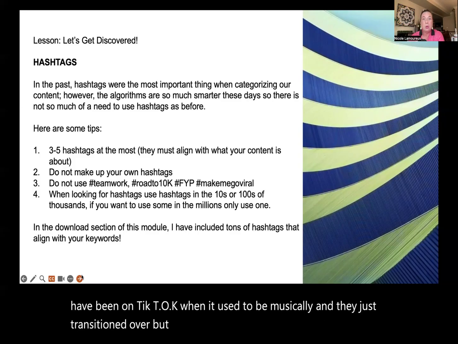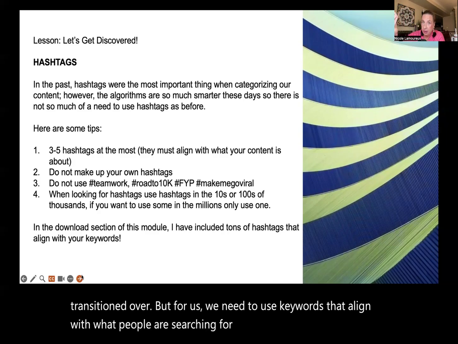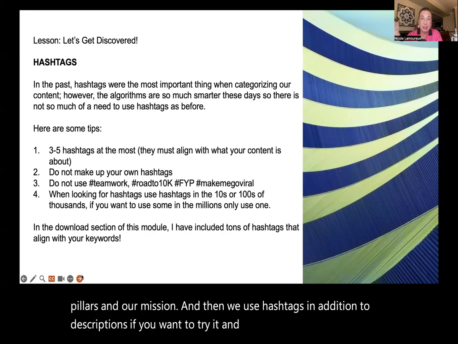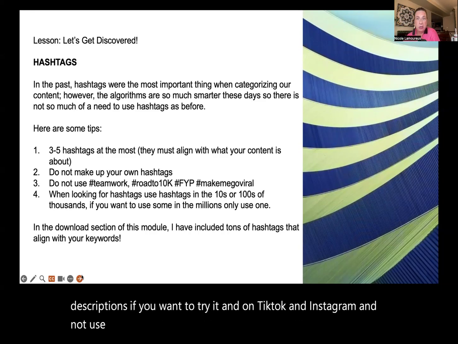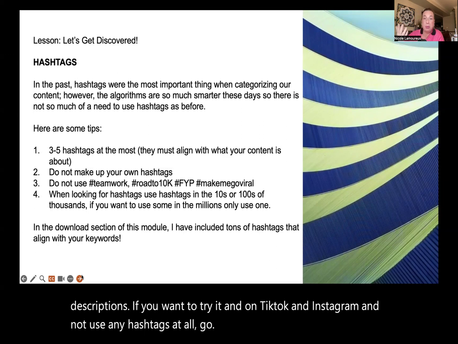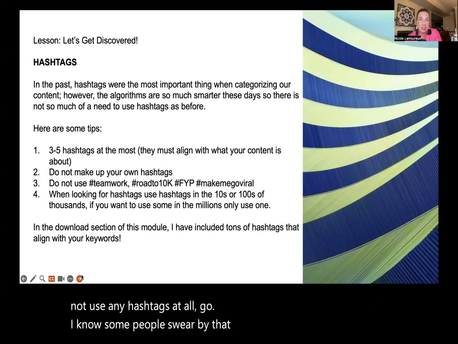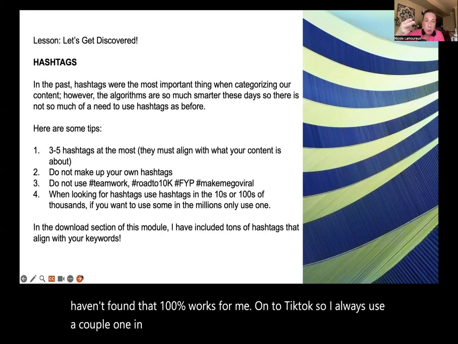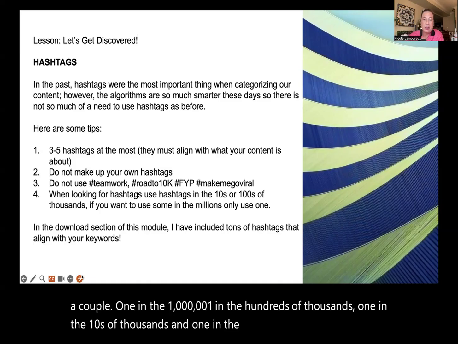But for us, we need to use keywords that align with what people are searching for, that align with our content pillars and our mission. And then we use hashtags in addition to descriptions. If you want to try it on TikTok and Instagram and not use any hashtags at all, go ahead. I know some people swear by that. You don't need hashtags at all. I haven't found that 100% works for me on TikTok. So I always use a couple, one in the millions, one in the hundreds of thousands, one in the tens of thousands, and one in the thousands as well.